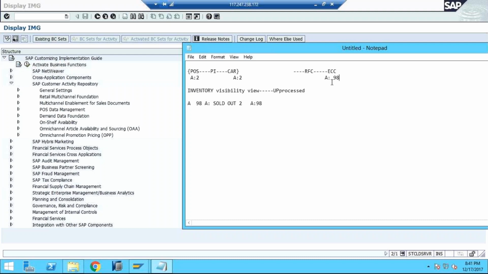Yes, there's another important and mandatory use of inventory visibility, that is article availability and sourcing, and pricing promotion, omni-channel. So if you are going to use these two modules, it is important to check that this view contains the data, else you are not able to use these two. Now what is the view?